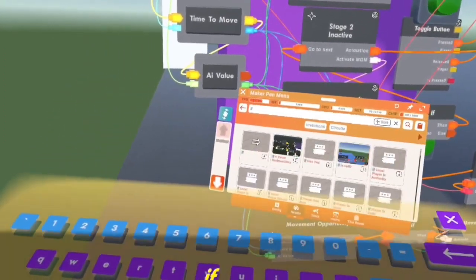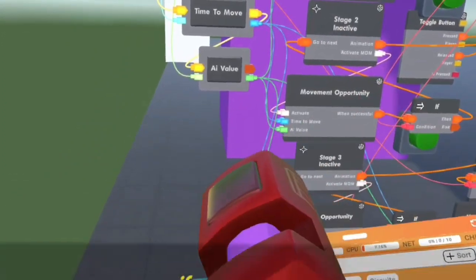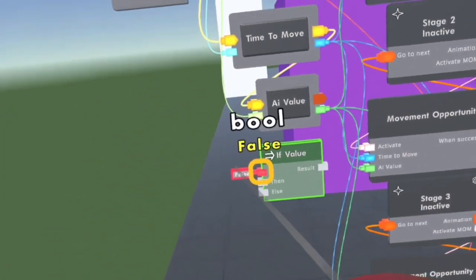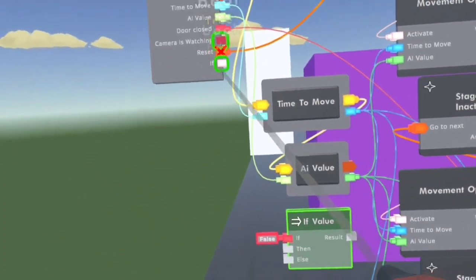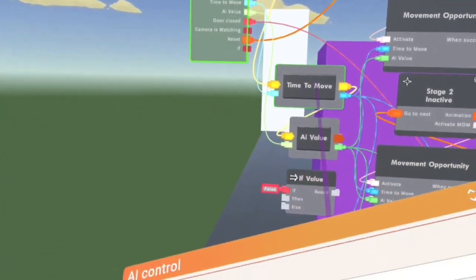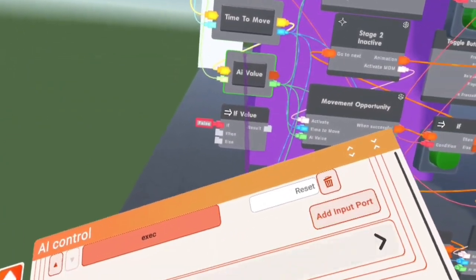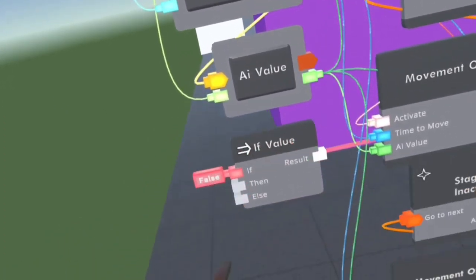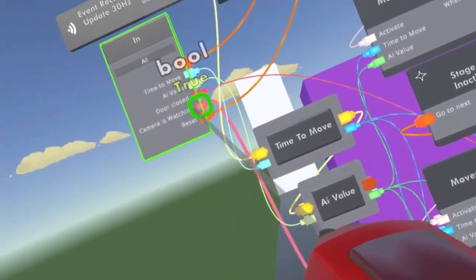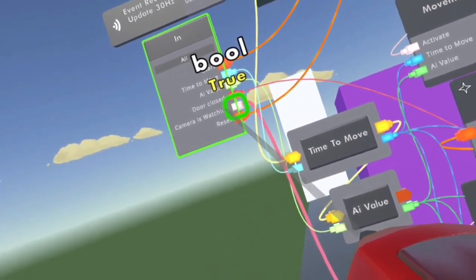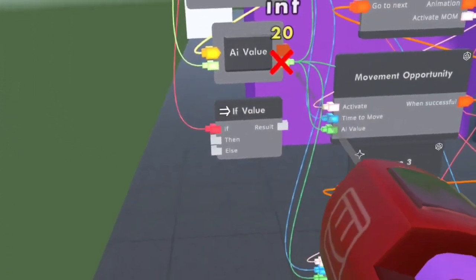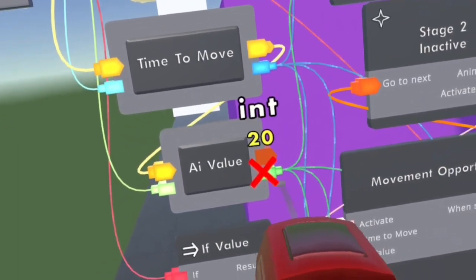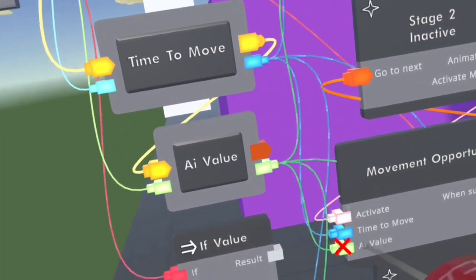This if value checks if the input value is true, and if it is, then it's gonna output this value, and if it's not, it's gonna output this value. So we're gonna connect the condition to camera is watching. We're gonna connect the then. We're gonna get our AI value variable output and put that in the else.